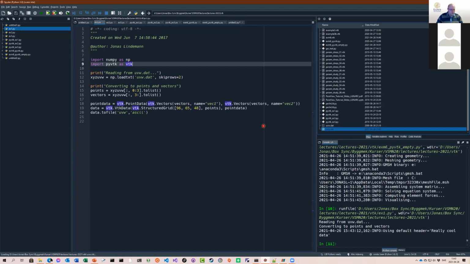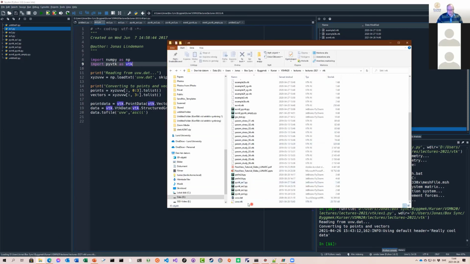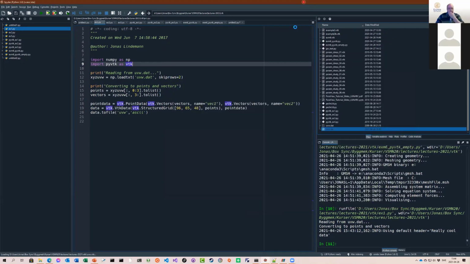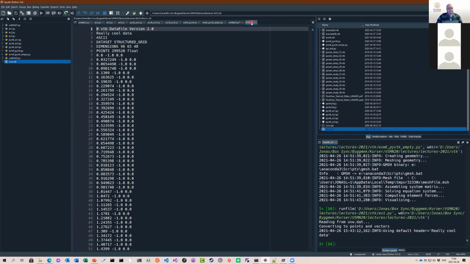Let's see if we do. It's a 25 megabyte file, so it should be. Could be that Spyder is a bit slow. Yeah. So this is how the final file will look. So it's a bit more structured. So VTK data file, data set with structured grid, dimensions, and then the points are listed here.